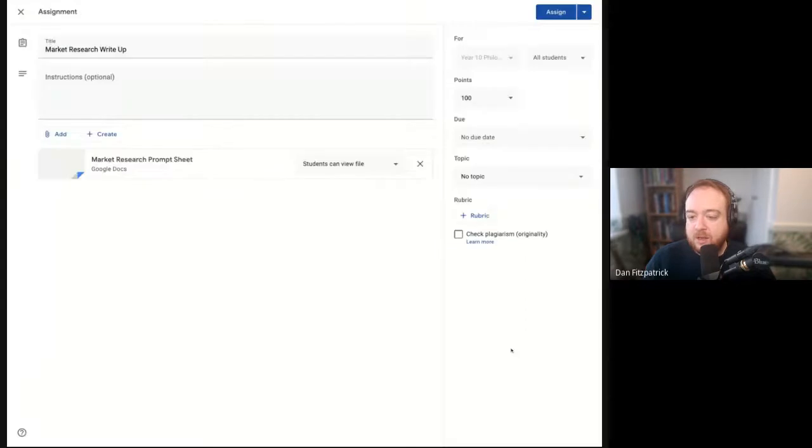So I'm going to insert that there, and so I've attached that file. I'm going to click where it says student can view file. I'm going to make a copy for each student so that they each get their own copy and can work in them independently.